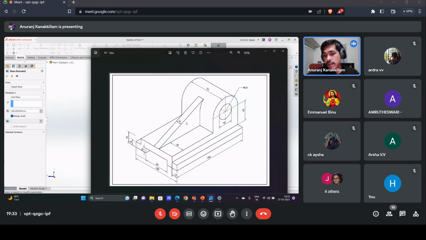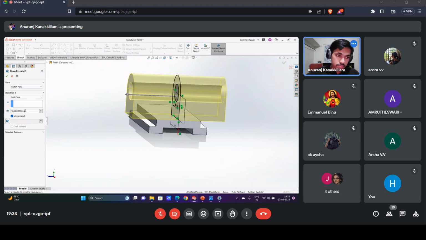Since we are using mid plane, we have to know the distance. It's given as 76. We go here, 76 mm, or just 76 is enough. Done.